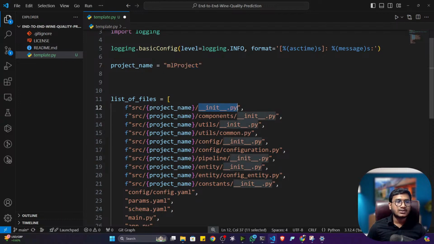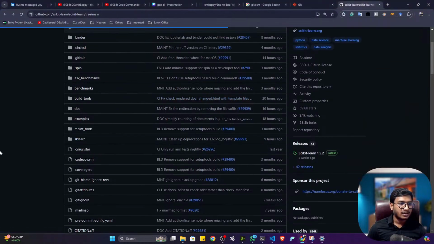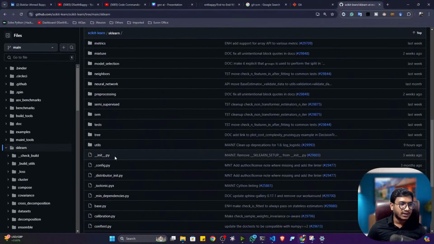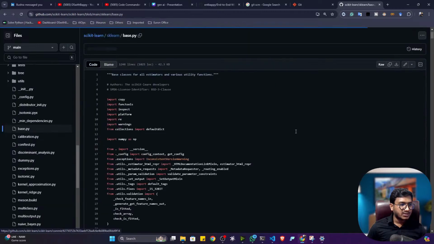Why constructor file? Because this is going to be my local package right now. If I open sklearn, inside sklearn also you will see this constructor file. See, okay. That means this sklearn would be considered as your local package. That means from sklearn itself, you can import any kind of functionality. Let's say I want to import anything. Let's say I will open this base.py.